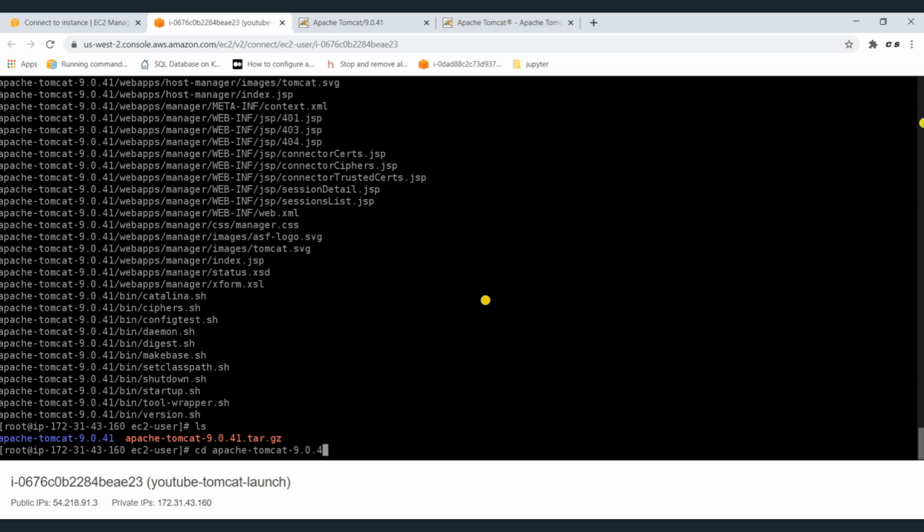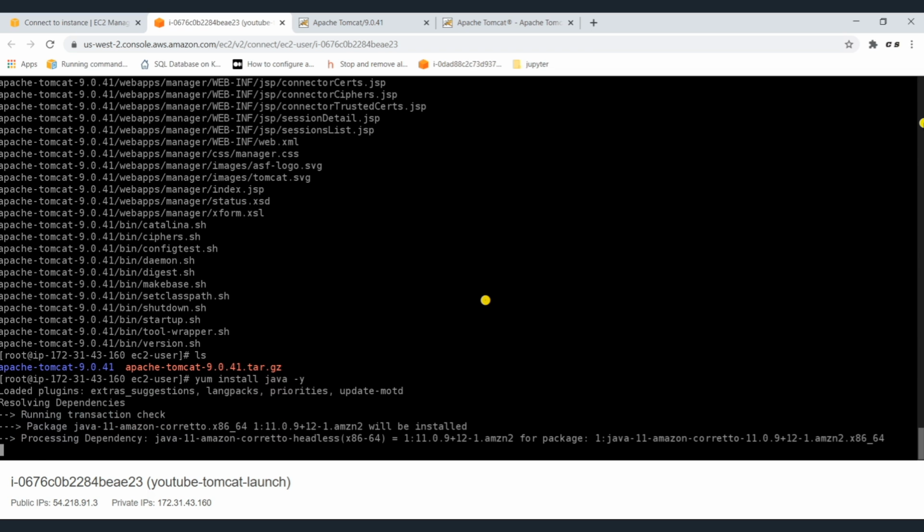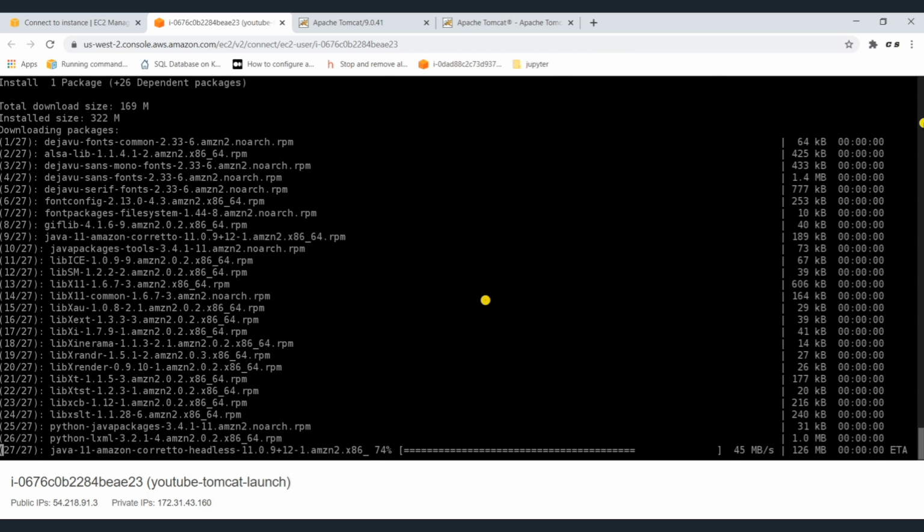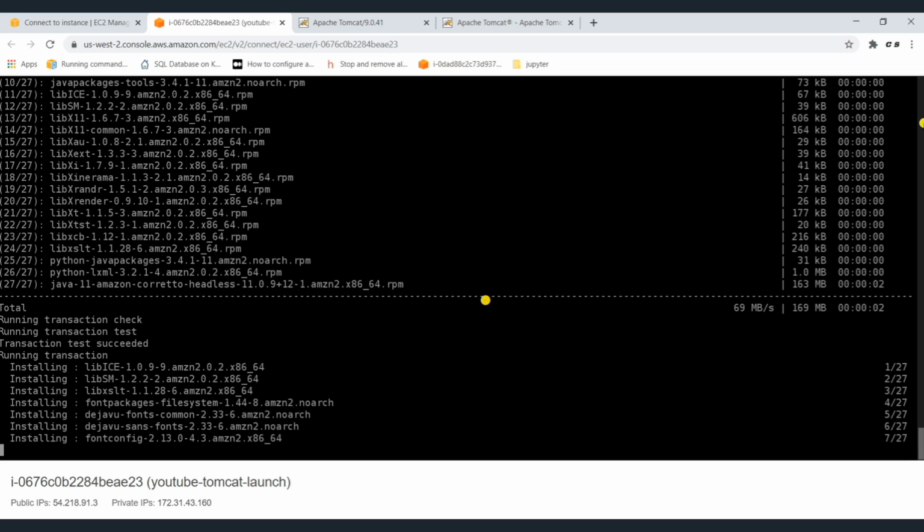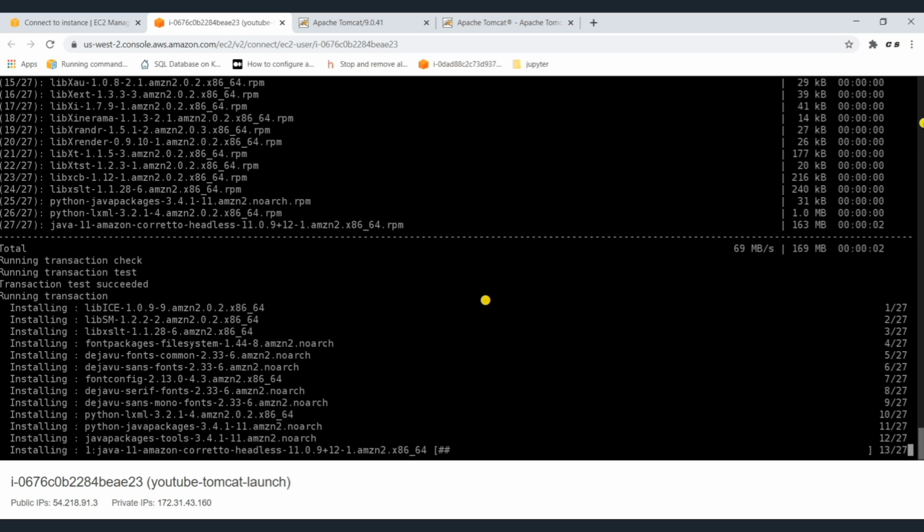But see, the trick: as the instance is new, we do not have Java installed. So first we'll have to install Java. I'll do yum install java -y, because Tomcat uses Java underneath it, so Java needs to be there on the instance. So the Java is getting downloaded here.